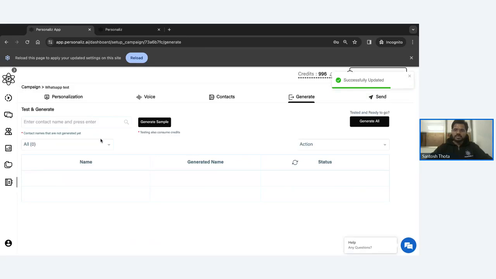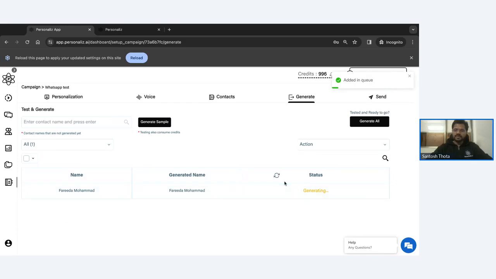Okay. So now once it is added, in the generate step you just generate some samples, and then you can test them. Once you're satisfied, you can click on generate all for the entire contacts that you uploaded. Say for example, you have one contact called Farida. You select this and then generate the sample. Immediately the sample gets generated here, and you wait a few seconds. Once that is done, this status will get updated with the preview and the link, etc.